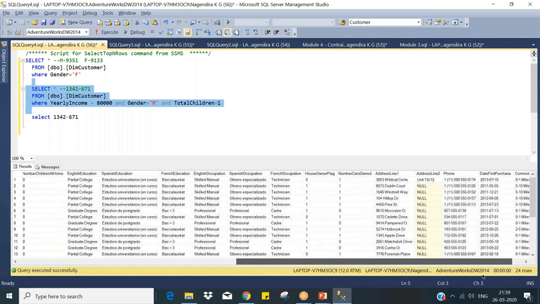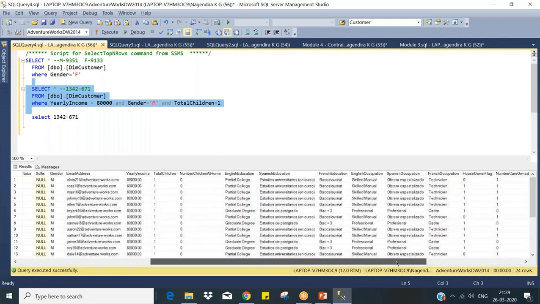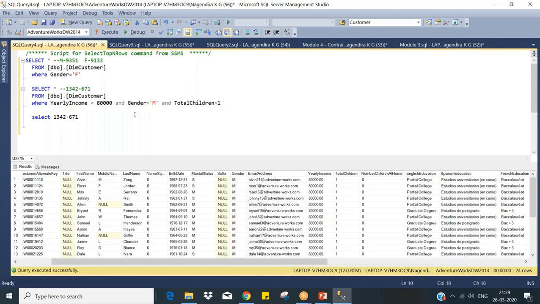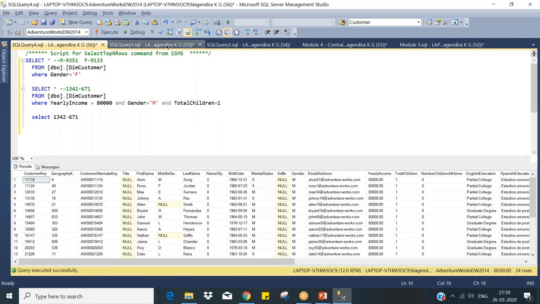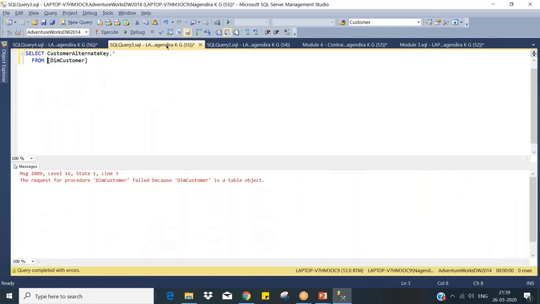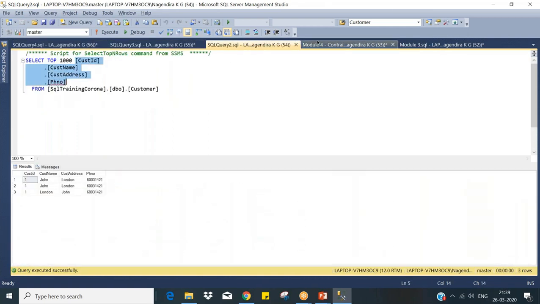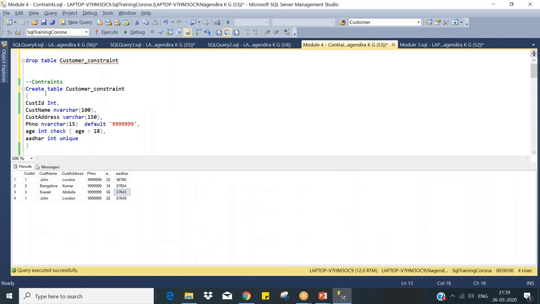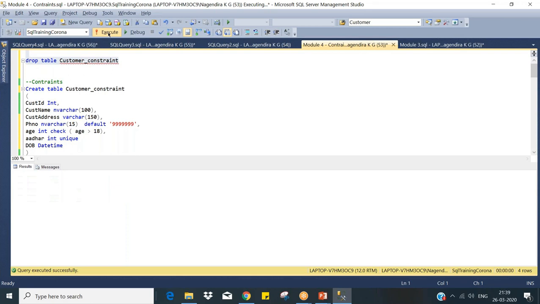Nagendran, can you also tell me about a specific period, after which, greater than or equal to? Yes, because the date part I didn't cover in the query. So I will come to that first. Similarly to integer and nvarchar, you have a date data type. Like I will say date of birth, I can go for datetime. Okay, datetime.